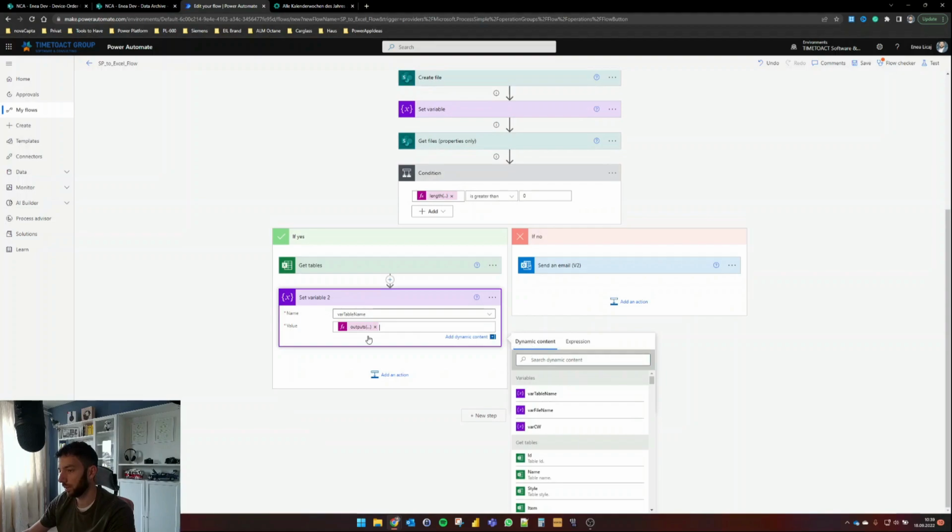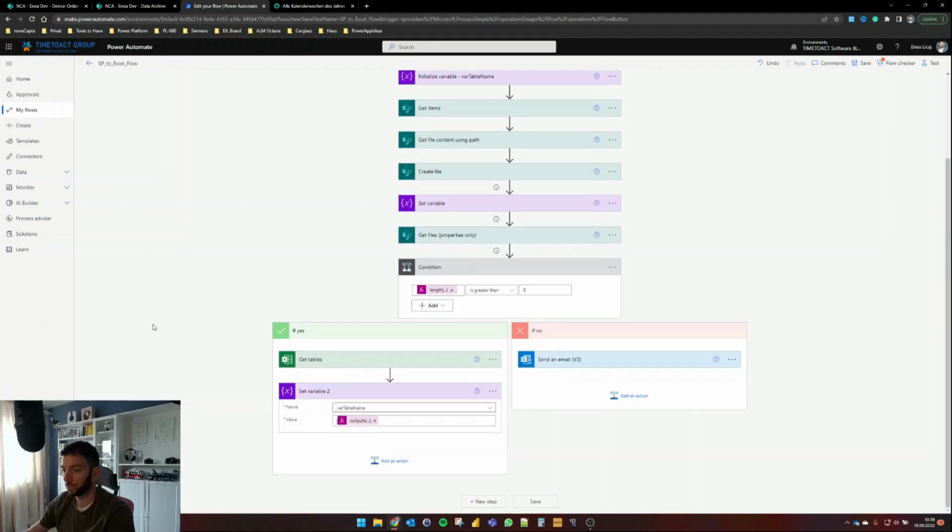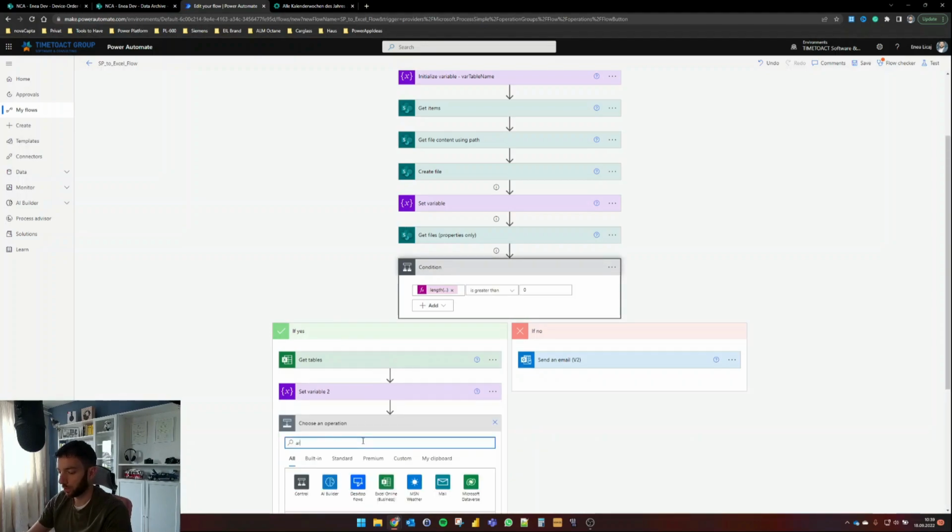So if I say OK, this should save the name of that table, which is actually only one table, into this variable. Okay, so next we are going to add rows into that table.